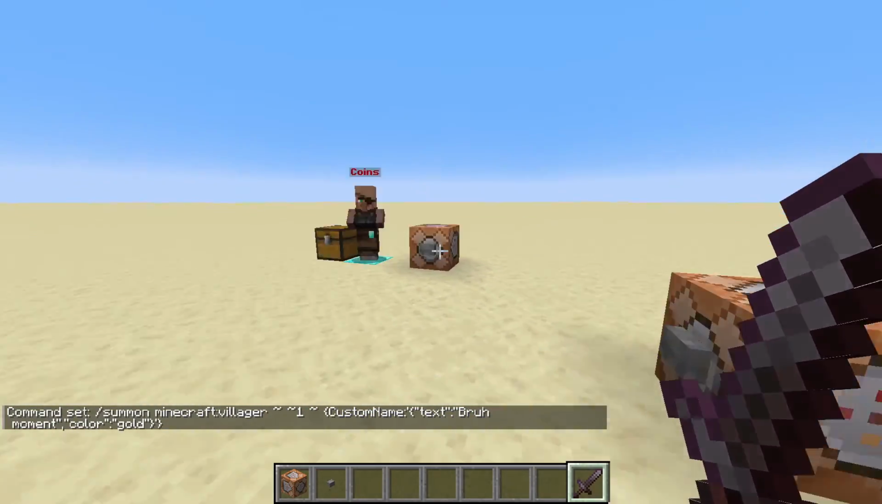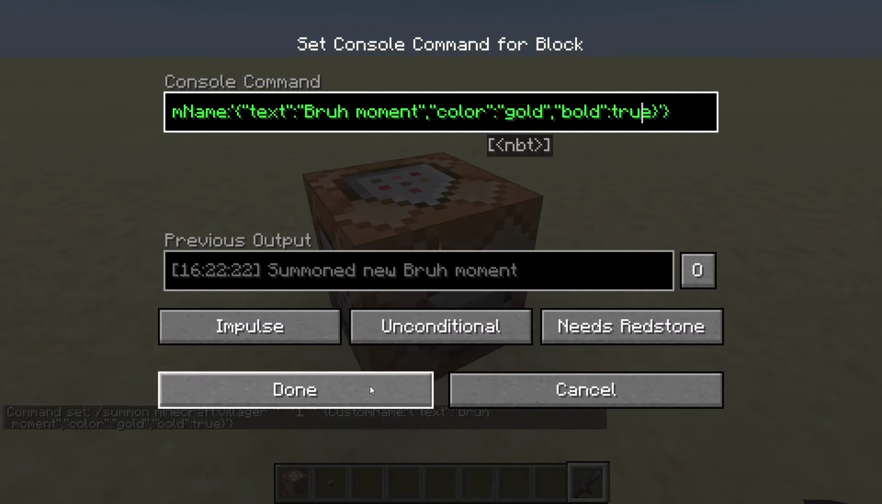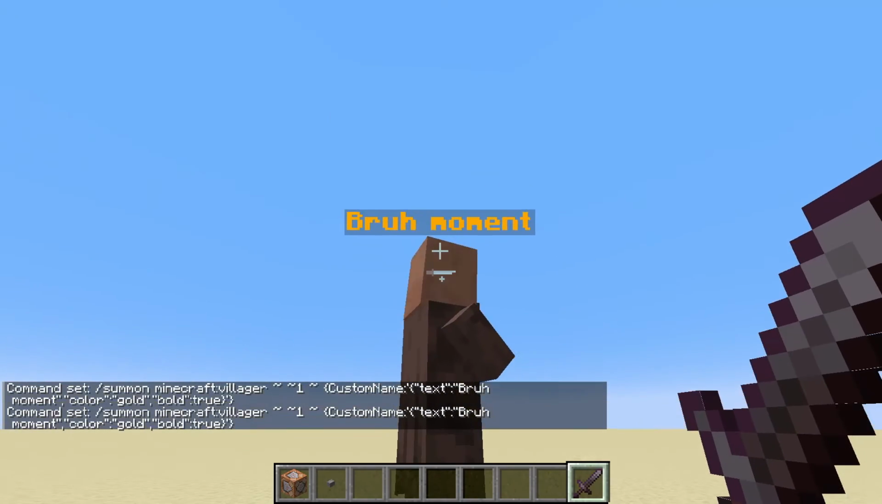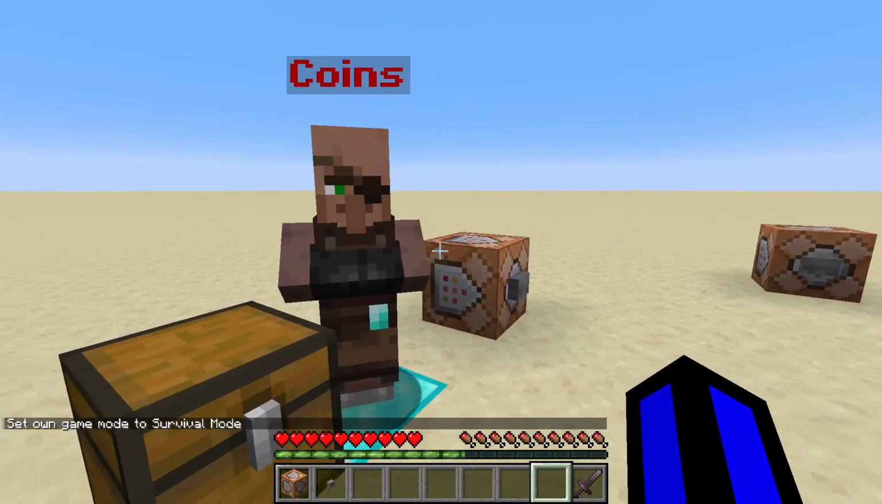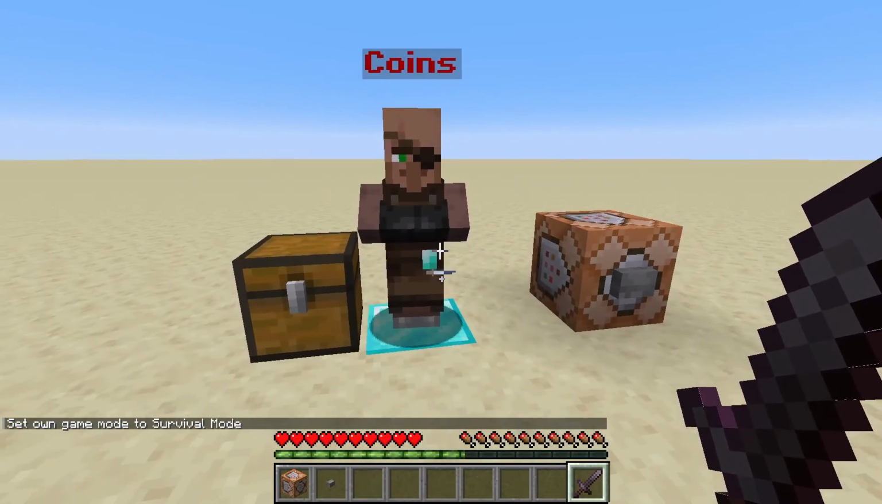But we still want to make it bold. So to do that, we are going to once again come out, comma, two quotation marks, and we're going to put in the word bold. After that, we are going to put another colon, and we'll put the word true, which basically makes the name bold. If I set myself to game mode survival, you'll notice that I am unable to kill this guy.